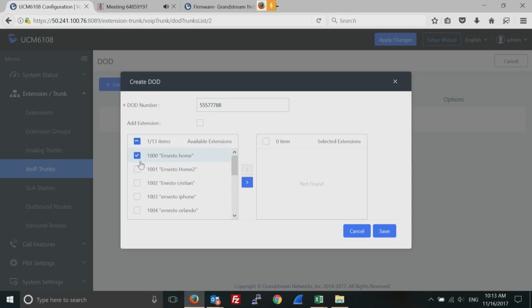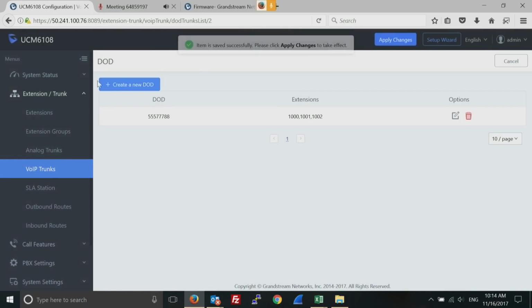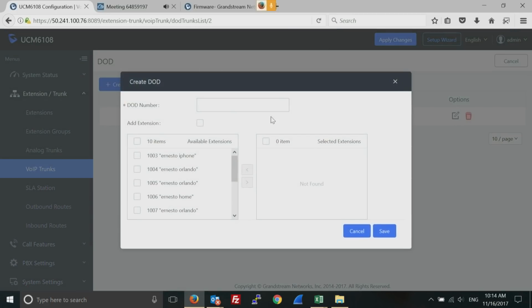Then you want to say, you know what, I want these 3 extensions, that when they make an outbound call, they are going to include this DID number. You save it. Then if you have a second DID, you do the same thing, but then you select other extensions.